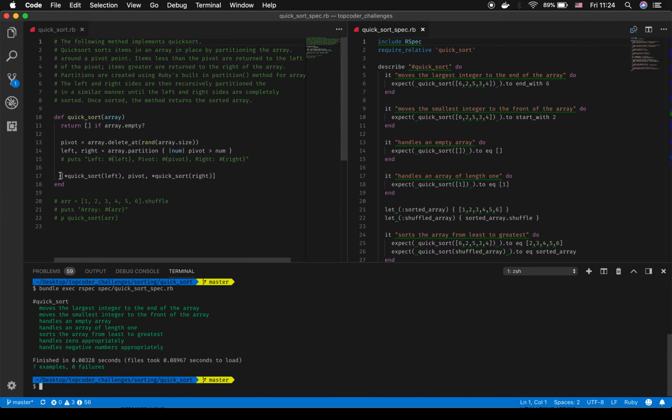So when it returns the values here, it's just returning the pivot, because when you concatenate an empty array with a value and another empty array, you get the value only in the array. It sorts the array from least to greatest, so it passes that test, and it handles 0 appropriately, which basically just means that if there's 0 in there, it's testing whether or not 0 is greater than or less than the pivot point, and if it is or isn't, then it puts it in the appropriate location in the sort, and it handles negative numbers appropriately. Okay, so too easy.